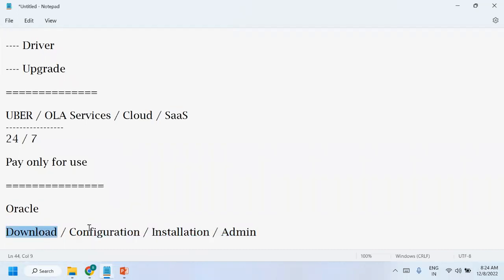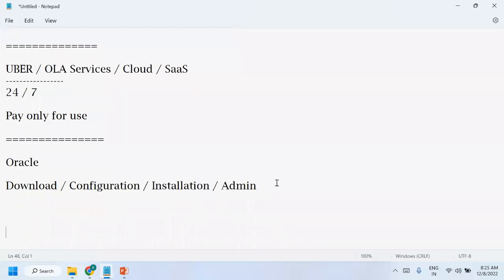Downloading the software and checking your system configuration. If your system configuration is not enough, then we need to install additional things, or you need to increase the RAM, whatever it may be. After that, you need to take care of the installation. After that, you need to take care of the usernames, password, whatever it may be. Let's assume all these things are going to take 30 to 45 minutes for configuration and then patch management and all those things.